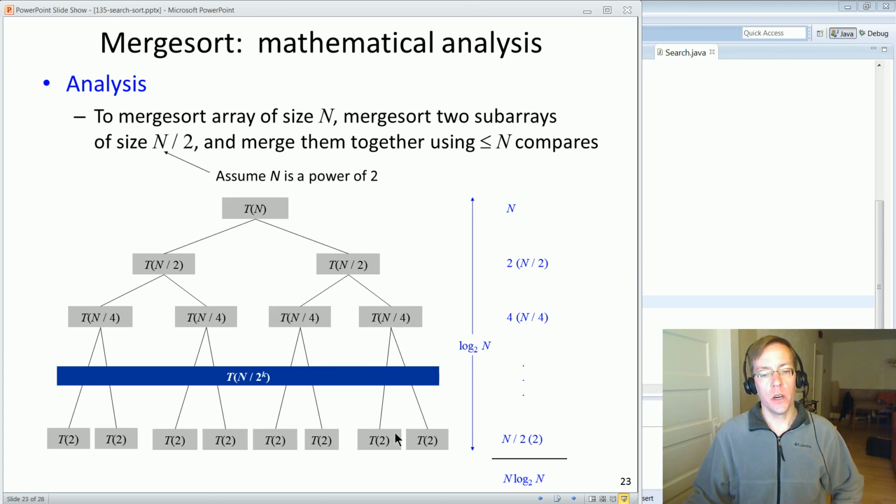And how many things do you need to do at each level? Each of these involves doing that merge, and the merge needs as many compares as there are things you're trying to merge. There's n over 2 here, and you're merging with n over 2 here, so it's going to take 2 times n over 2 to merge. Well, that's just n. And there's 4 of these, but they're n over 4. Well, that's just n. So each level is really n compares. So we have log base 2 n levels, and n compares at each level. That's what gives us the n log n performance of merge sort.